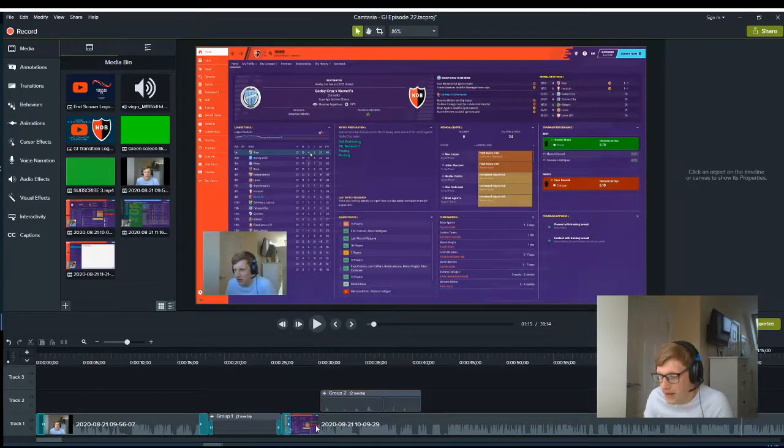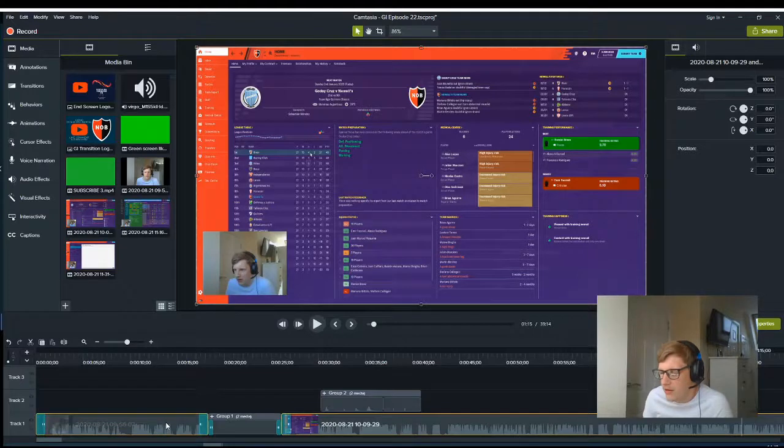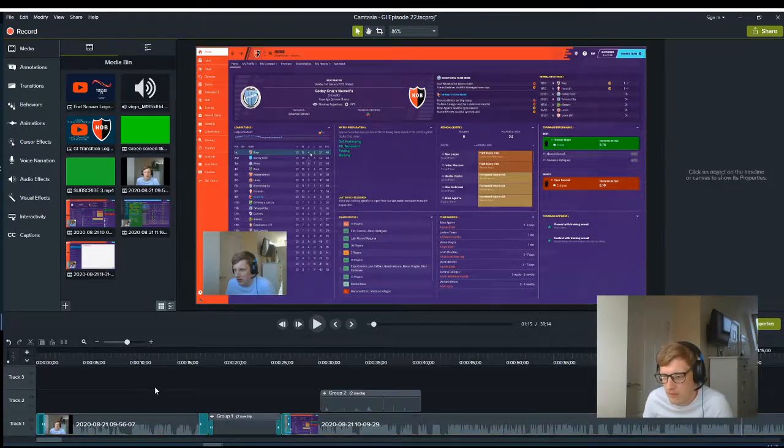To group things together in Camtasia, you click on one, hold the control button down on your keyboard, click on another, and then right click, and then you should have the option to group them together. So it's quite easy to do that. But yeah, I've put these in here because I put them on track 2, because I want them to appear on top of the clip that I have.